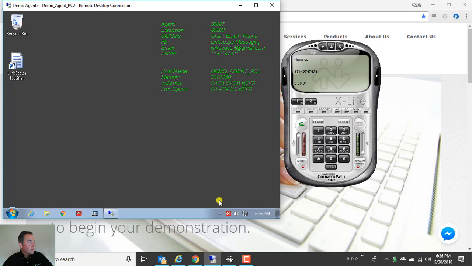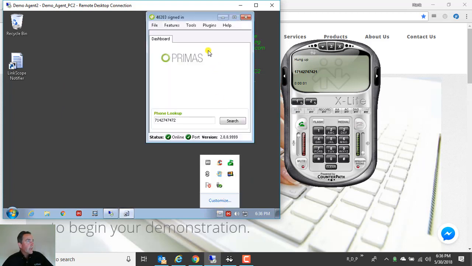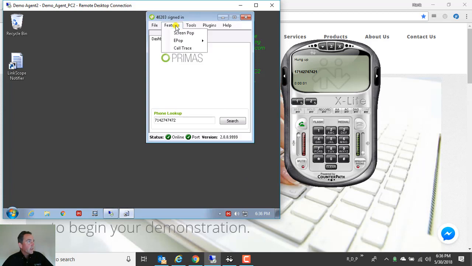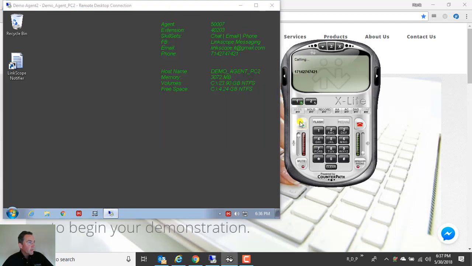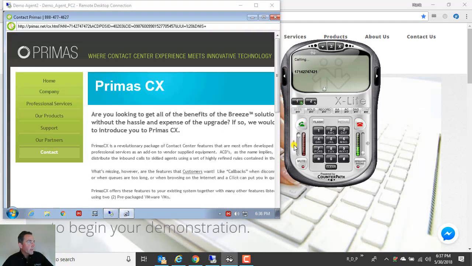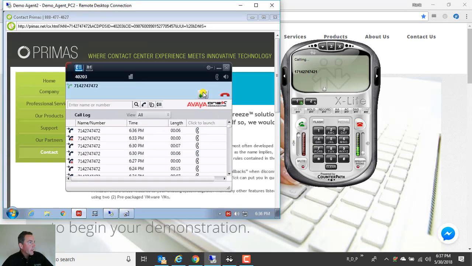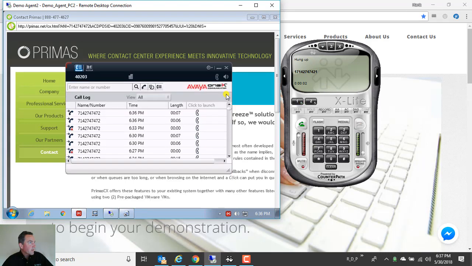I'm going to make a modification to our software. On agent desktops, we deploy a client software called Notifier. We're going to go ahead and turn the screen pop feature on here. Let's go ahead and close this, place another phone call. I'm explaining this because we're going to build on this. So notice this time we've received a screen pop. Let's go ahead and answer and end this phone call.